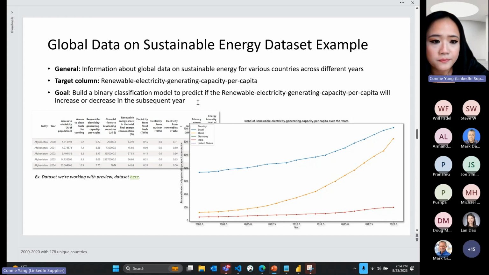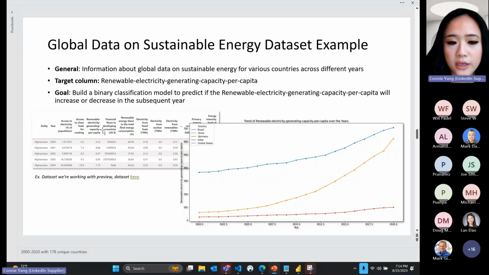And so I put a link in the appendix. I'll share this deck out after the talk to all of the different publicly available data sources that I personally like to look at and play around with. But this is just an example of what this table looks like. We have the entity, which is the country, the percent of the population with access to electricity, access to clean fuels for cooking, all of that.